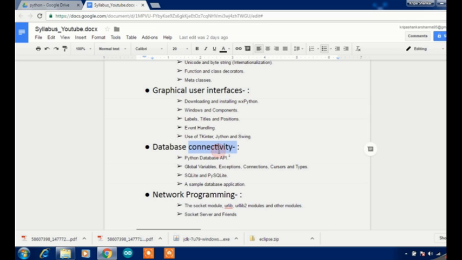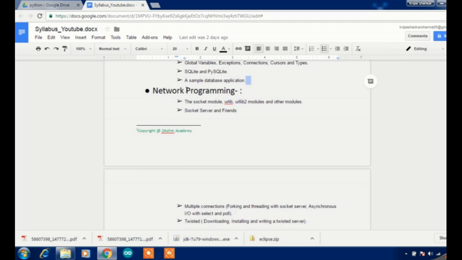Then database connectivity. If you want to save your data, or if you want to access your data beyond the program, for that you need a database. Okay, so here I will cover SQLite and PySQLite. Two databases are there, they're similar, but okay, so I will cover SQLite and PySQLite here. Okay, and how you can make the connection, the source type, one simple database application I will let you know here. Then network programming. Network programming means socket programming.